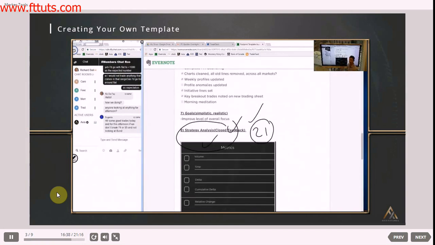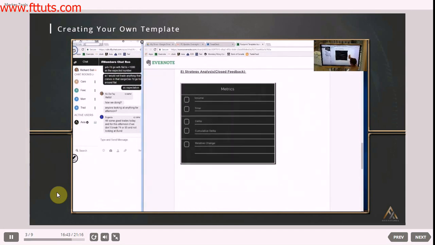Yes, I did. Okay. Then we get to the nitty-gritty, and this is where it becomes very intricate. I'm not going to go into this in detail, but then you want to go through your strategy analysis.